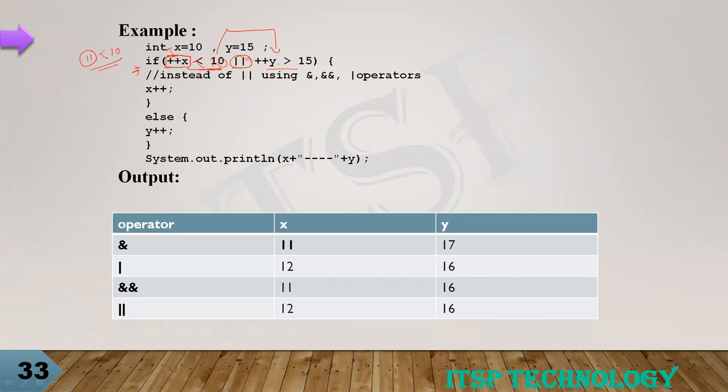Here y plus plus, y is right now 15, but because of the increment it becomes 16. 16 is greater than 15, right? This means the condition is true. In the OR case, if any condition is true, then it will go inside this block.